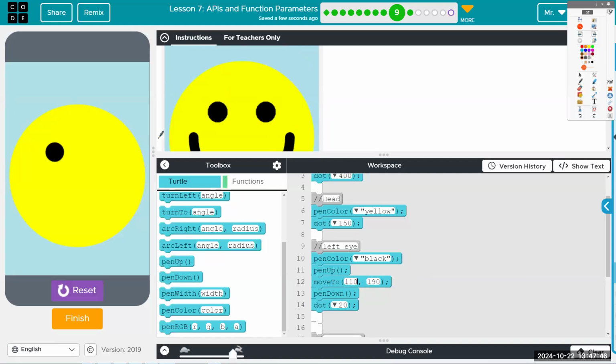Okay, so if this eye right here is at 110, 190 as its XY coordinates, Y being the distance from the top, that's what we have. What coordinates is the other eye going to be? Well, it's definitely at the same Y level. So we know the second coordinate is going to be 190. What is the X coordinate going to be?